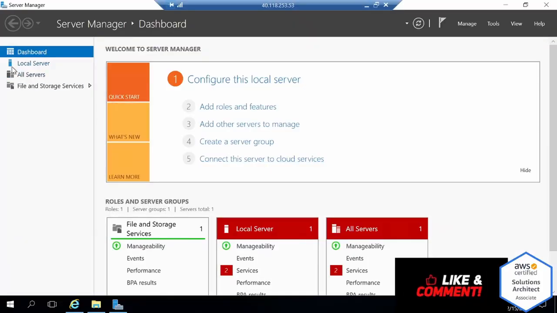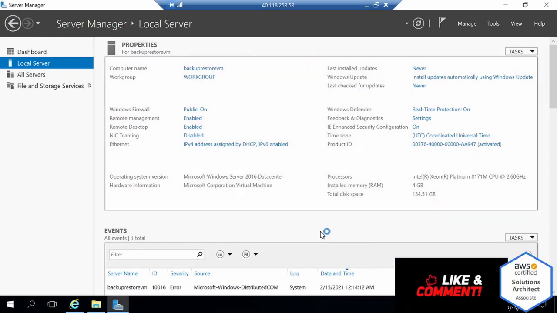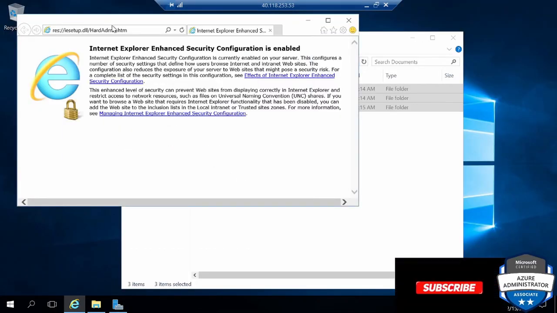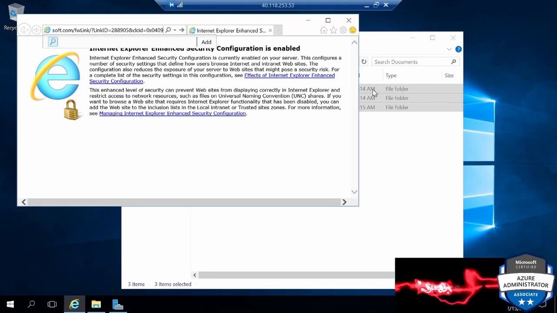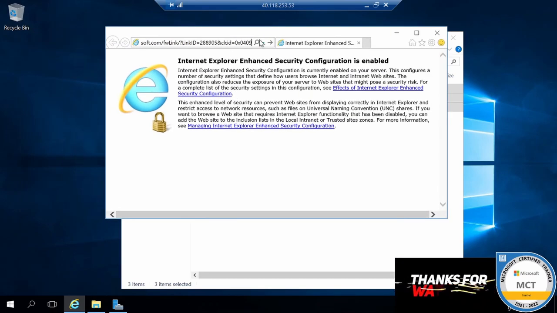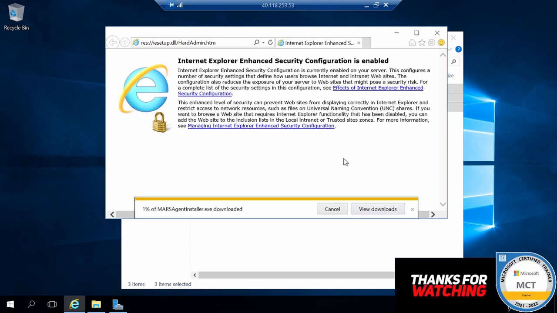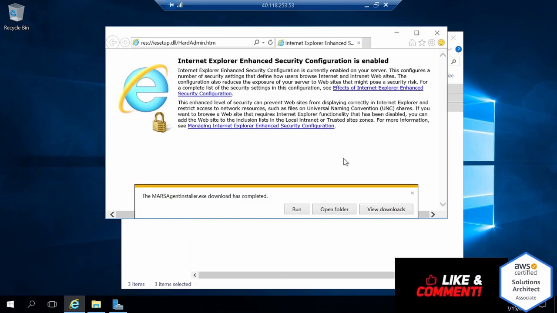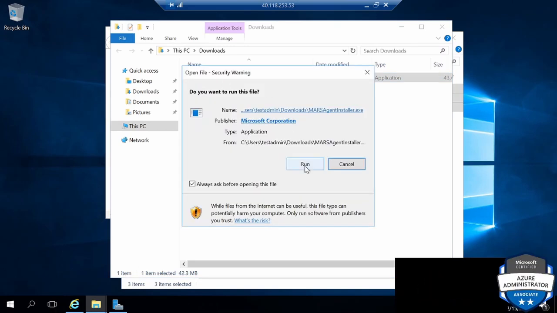Go to my VM. Also, I want to make sure I turn off the enhanced security so that it's not bugging us with messages. Click here, drop, type in this, and we will save it. So this is an agent that will sync between the VM and the cloud. This is also used for on-prem devices as well. So, MARS installation, next. I would run it.